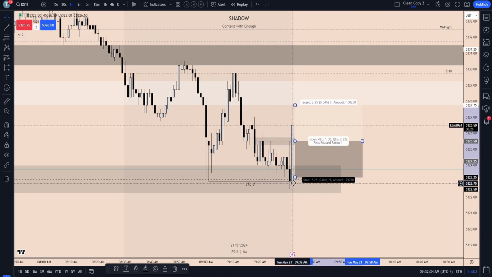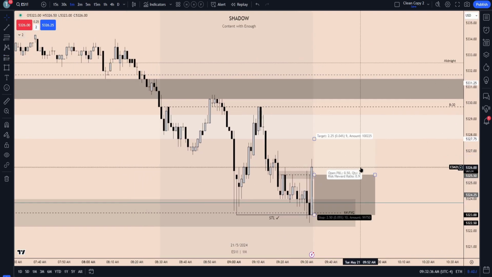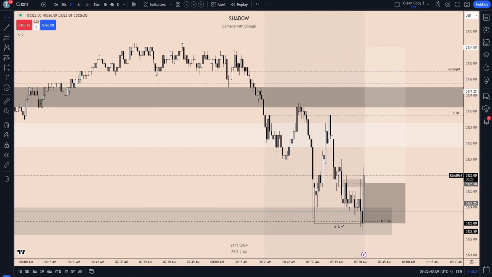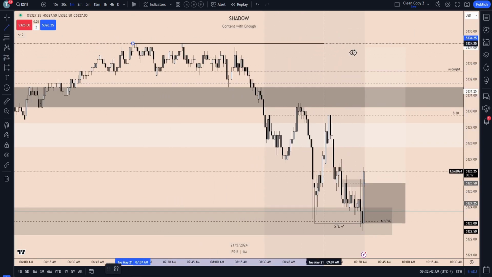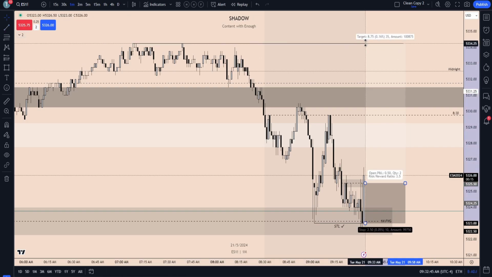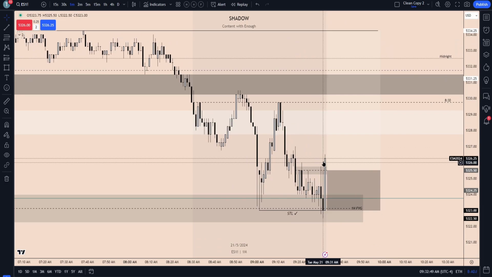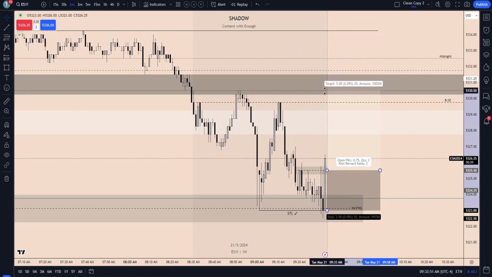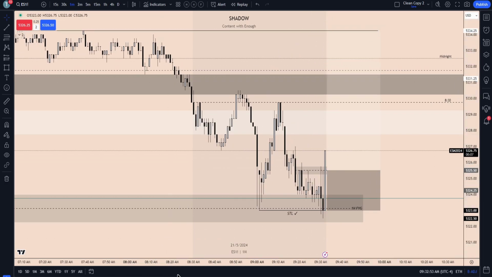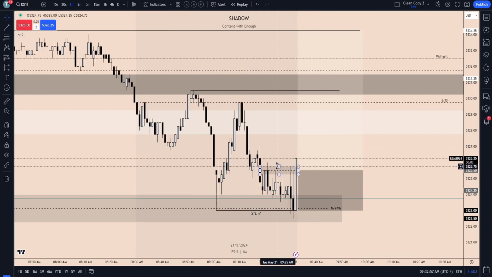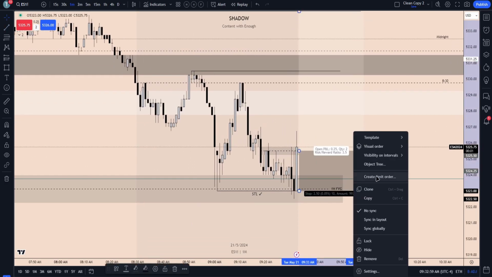Closure above this, I'd really like to use that. 2.5 handle stop maybe. And then as we said, this is external range, or not even external range, but just some straight edge. If we were to enter here, 5 handles would take us perfectly to this high. So I don't mind that actually.